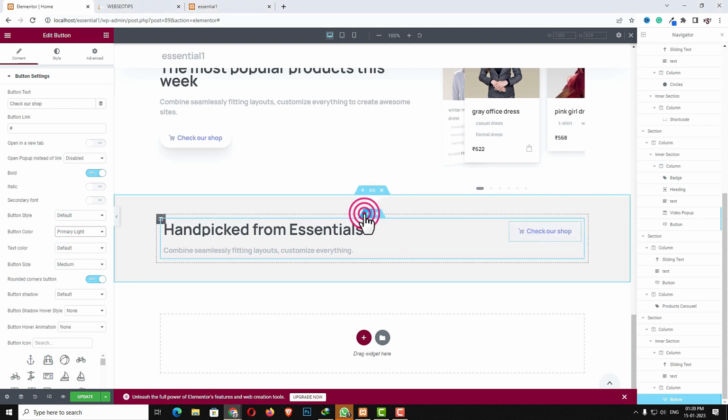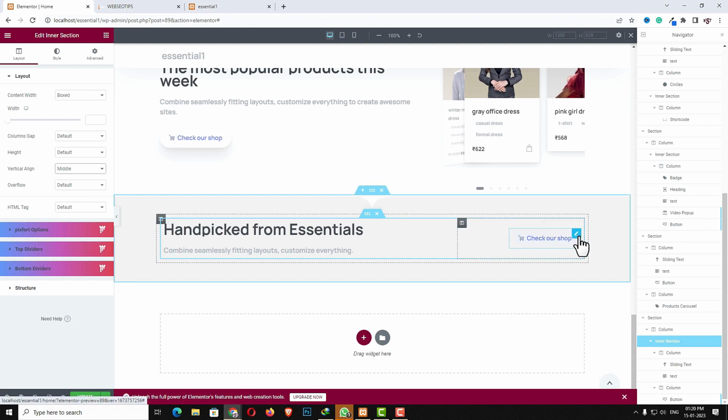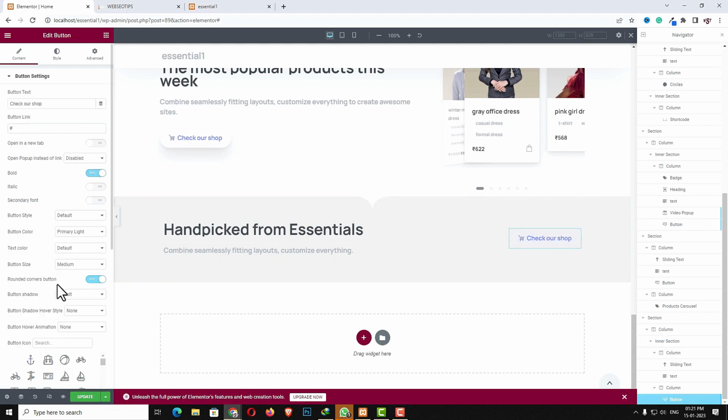Okay, after that I have to click on this, and here in the layout, vertical align I have to make it middle. And another thing I forgot, click on this, here I have to add some shadow. Okay, box shadow, I think large shadow is okay. After that, button shadow on hover, I think large shadow hover is okay. Button animation fly medium. Okay, it's working perfectly.